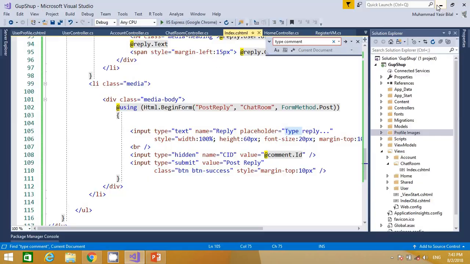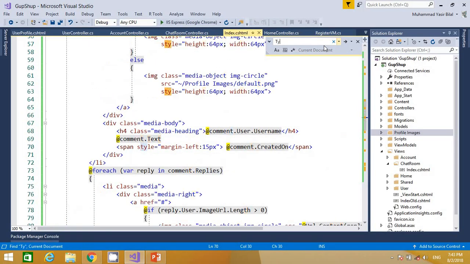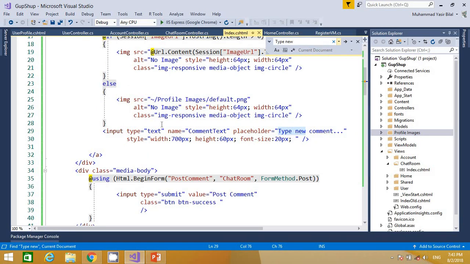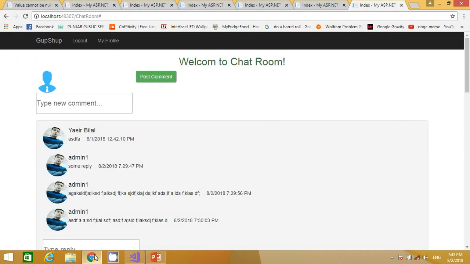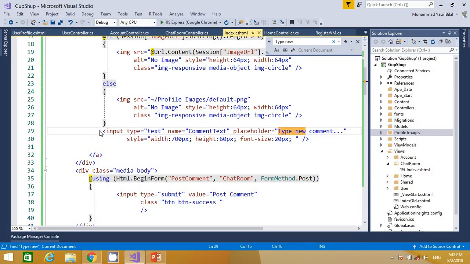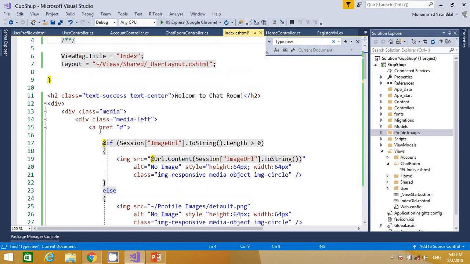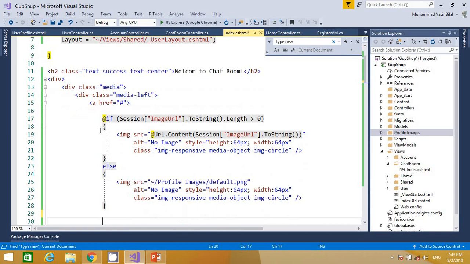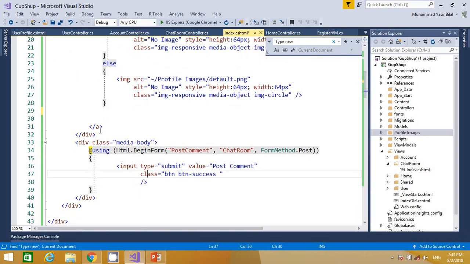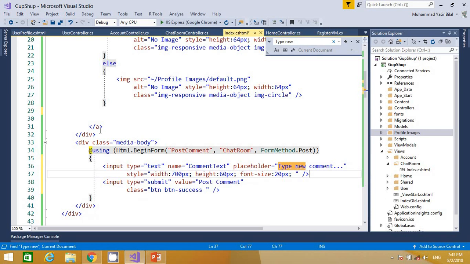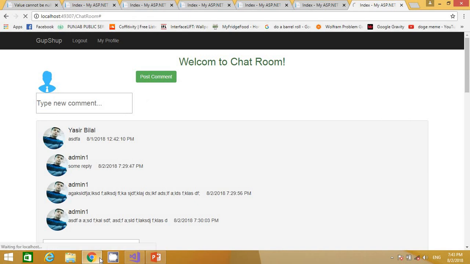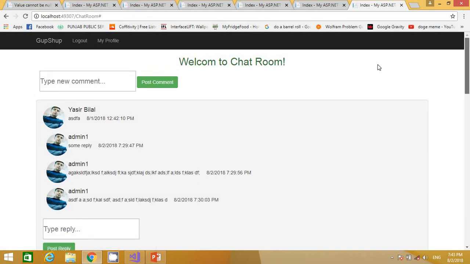Where is that? We do not have text box here, but we are showing that in type new command. This is showing up over here. I cut it from here. Cut it, and we want to show it over here before this button. So now if I save it and if I reload the page, now it looks like this.